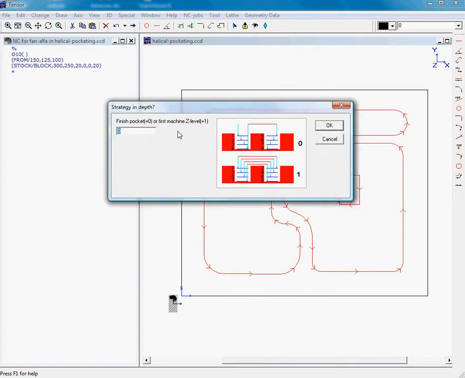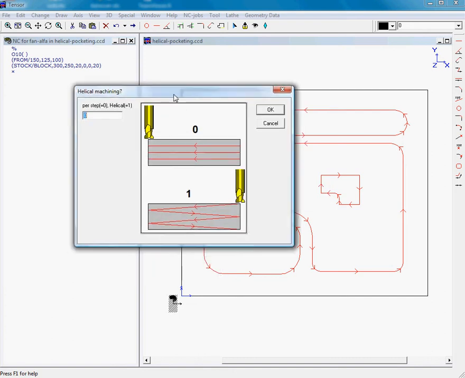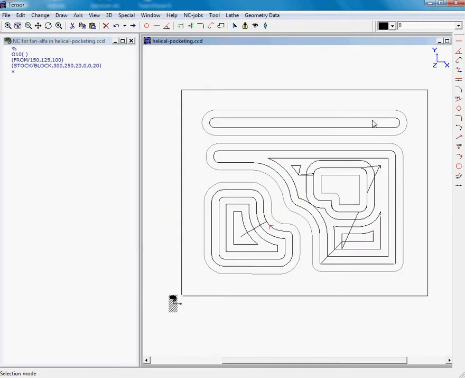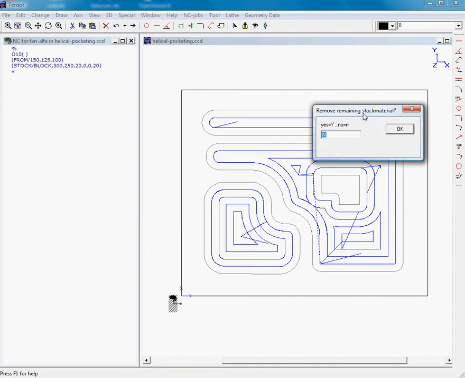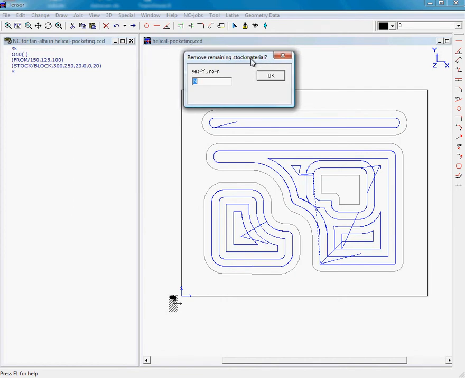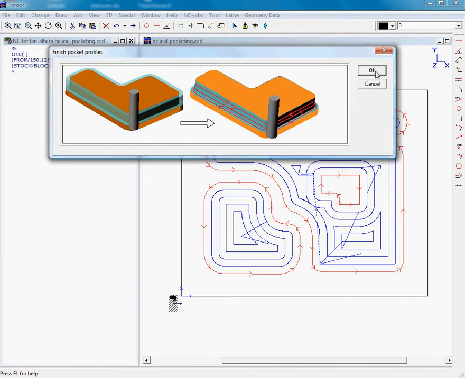As strategy, we will choose the Z level, so that'll be 1. And in this case we can select, for instance, the helical milling. So we'll enter 1 here. OK. Our safe position, retract height, and you can see that the helical toolpath is now being generated. We can define an extra rest material pocketing, which in this case we won't do, as we are planning to finish the pocket anyway. So we'll answer no, and we'll finish the profiles.